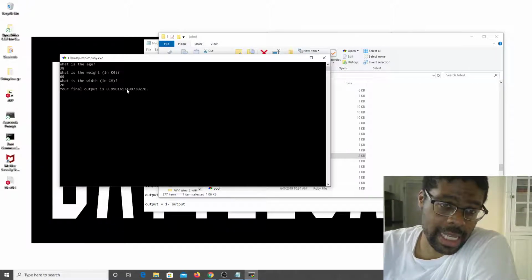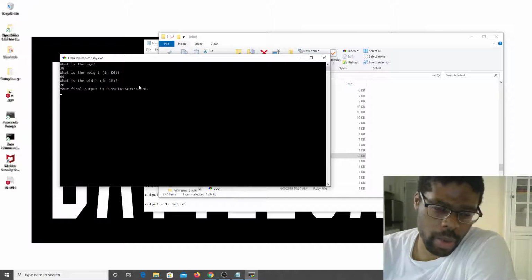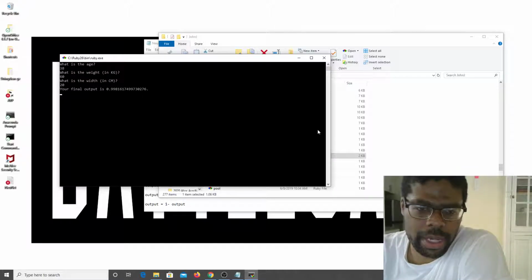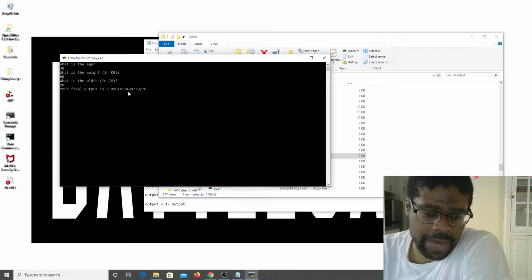Like I said, the reason why I had a number that was over 1 is that one of the input numbers was negative. So when I subtracted that negative number from 1, it added to it, and because of that, it created a final number that was over 1. But now I've got it sitting correctly. So this is my first neural network.